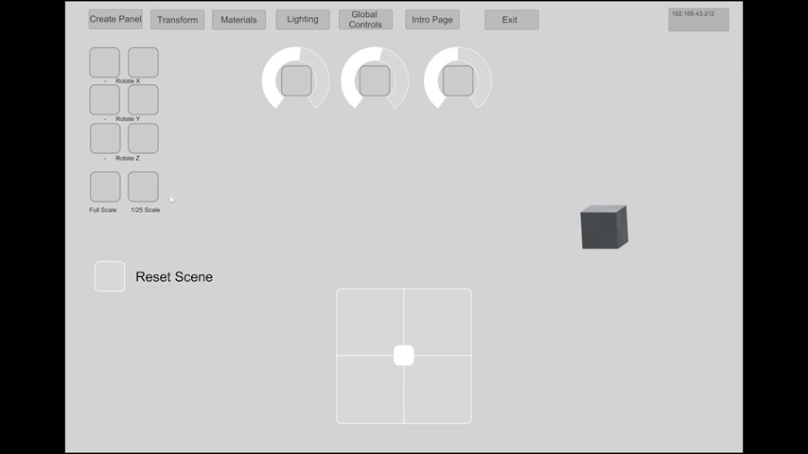If you're not happy with your scene at any point, you can click Reset Scene to go back to a completely clear stage. Let's now look at the full HoloLens app.